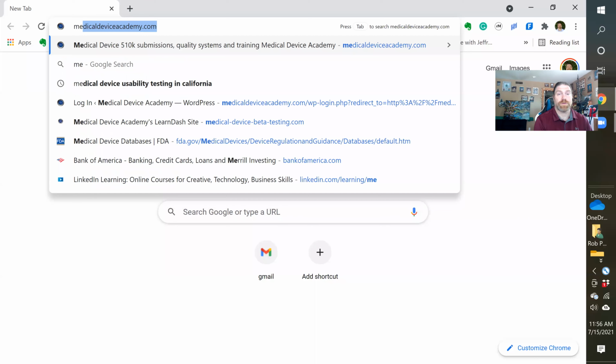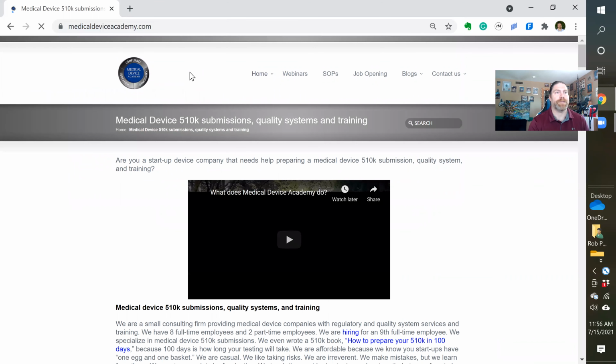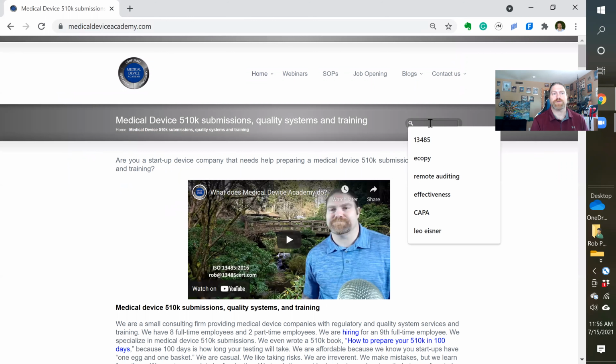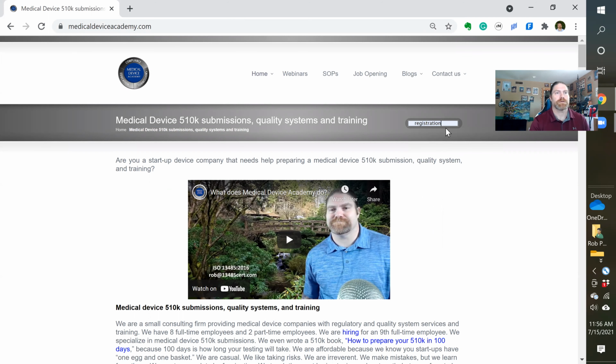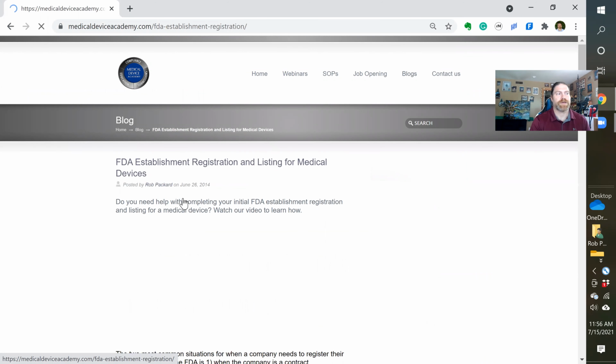So let me share my screen and I'll walk you through the entire process. Step one, I'm going to take you to our website where you can get more information. And that's actually where I'm going to post this video. I'm going to embed it in our website. So if you go to the search function on our website and type in registration, the second link here is FDA Establishment Registration Listing for Medical Devices.